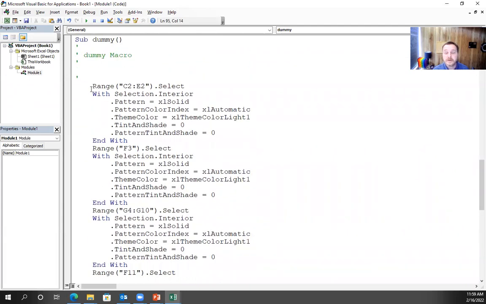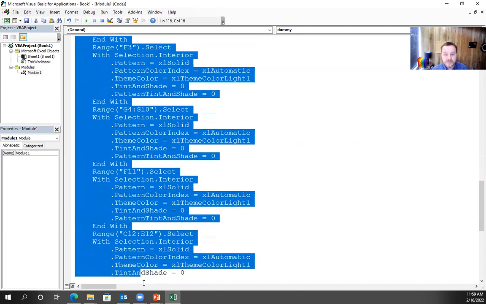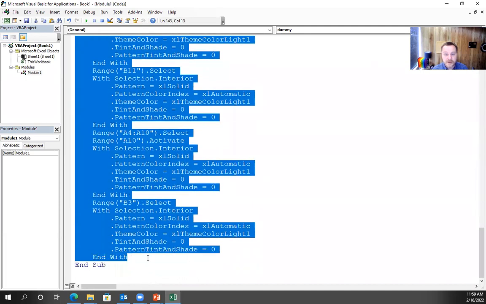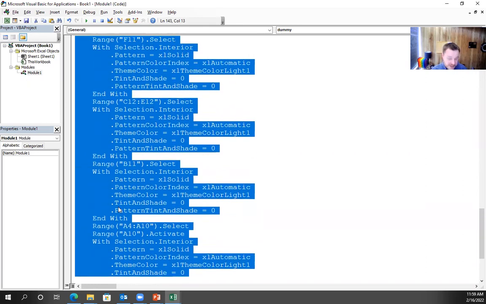So what do we do with that? Well, again, I'd like all this to be in one single macro. One click, it all gets done. So what I'm going to do is highlight all of this code in the dummy macro. Now, notice I did not get the end sub. Very careful before I release that left click. I don't want the end sub because I've got one up above, and I don't want two. It's really going to upset VBA if I give it two.